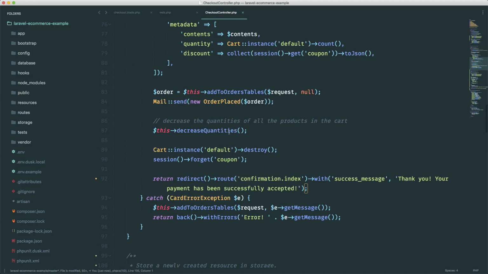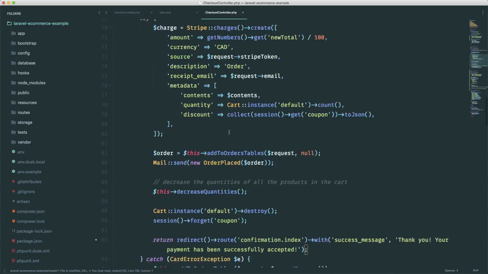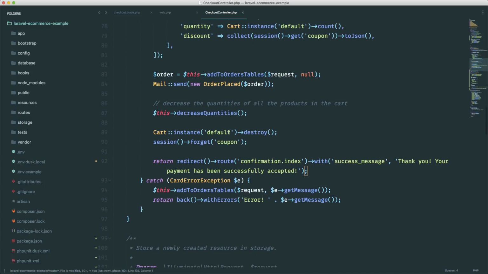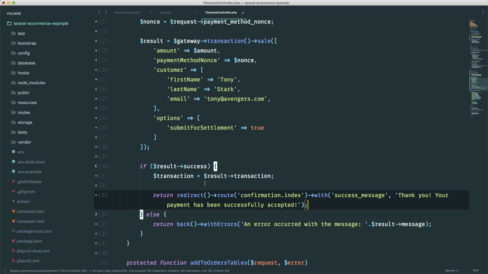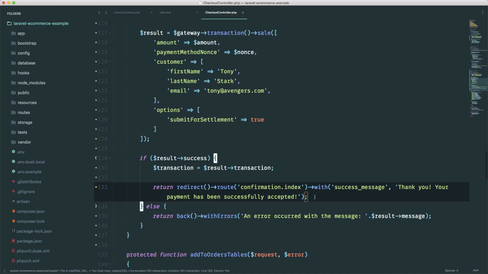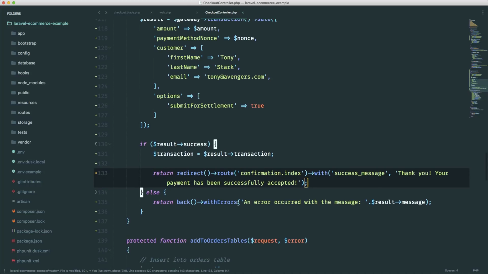All right, so let's change the success to the same thing as we have in the Stripe controller. So right here. And we can change it to add the transaction ID, but I'm not going to do that. Okay, so that should redirect to the confirmation page if it's successful, just like in Stripe. And this is fine. It will return with an error message if there's an error.